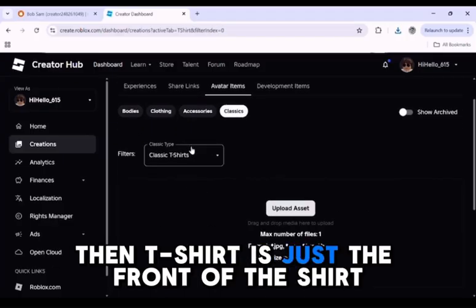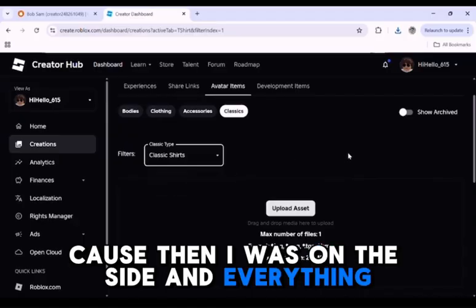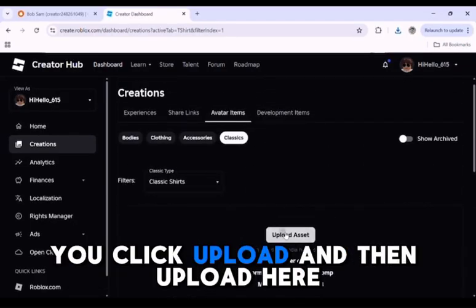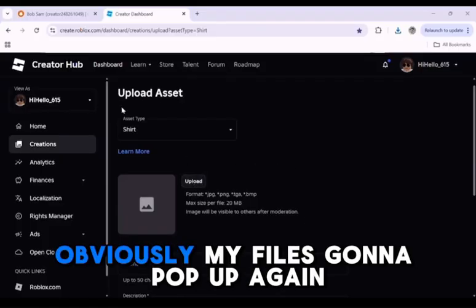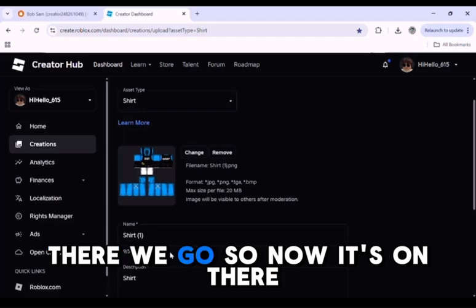And then t-shirt is just the front of the shirt. So you just want to click shirts because now it's on the side and everything. As you can see, I have other ones from my server here. I'm going to click upload and then upload here. Obviously, my file is going to pop up again. I'm just going to do that. There we go. So now it's on there.